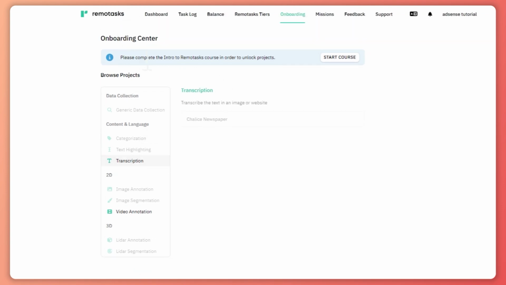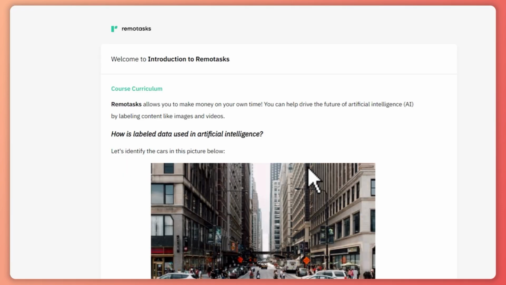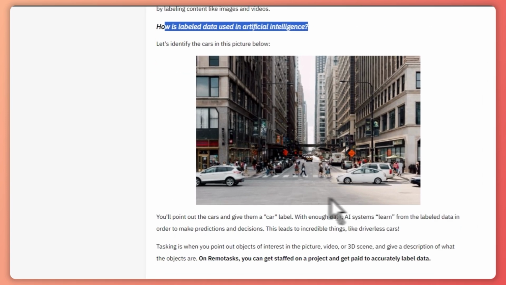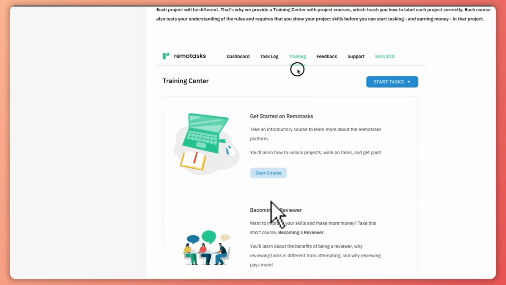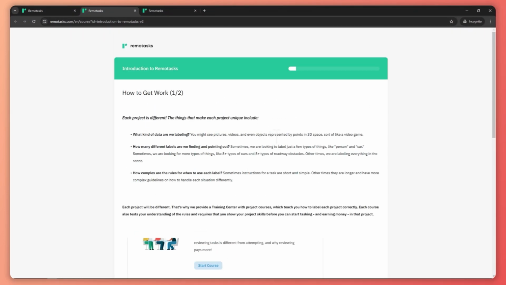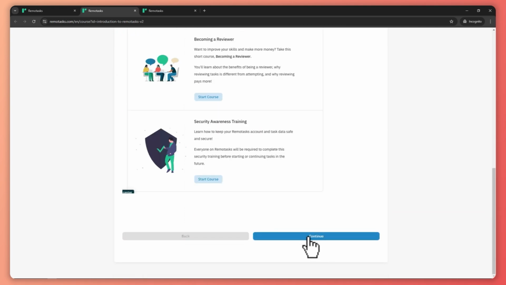In the onboarding center, as you can see, you complete the intro Remotasks course in order to unlock more projects. You can click here on start course, and then from here you have to complete all of this. For example, how is label data used in artificial intelligence and so on. You just click on next, and then how to get work right here, and just continue. Make sure that you understand all of this. I'm just skipping through it for the sake of the tutorial, but you have to understand this so that you won't be clueless later on.